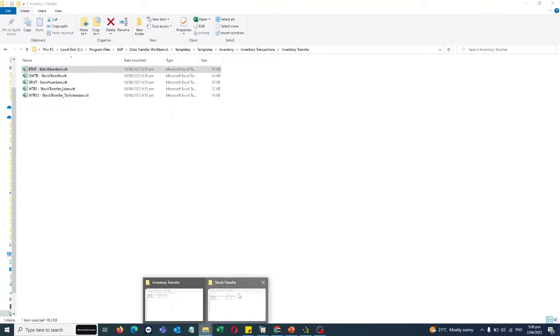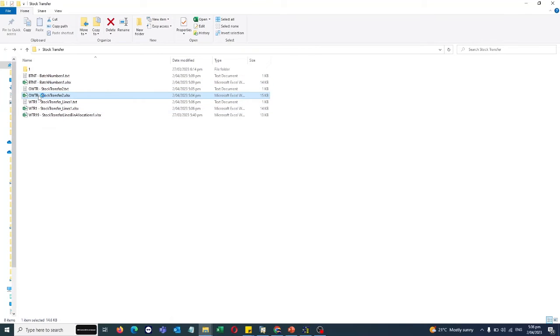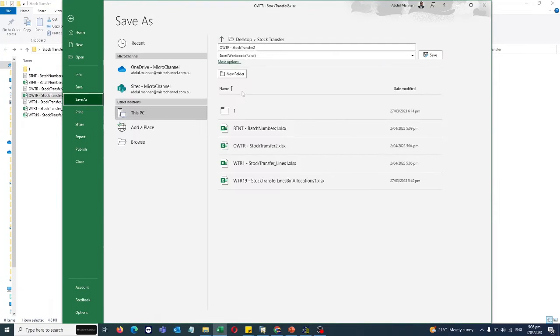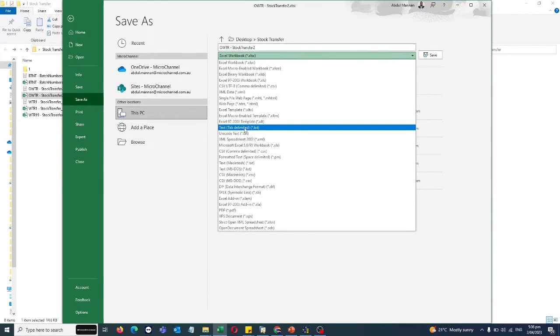Once you have those templates, the first template is OWTR. So I have a document entry. It's just for the Excel, a unique reference for each document: 1, 2, 3, 4. Then the document date, then from warehouse and to warehouse. And if you want to have a reference, you can enter the reference also, reference 1 and reference 2. Let's say reference 1A. And I'll simply save this in TXT format.